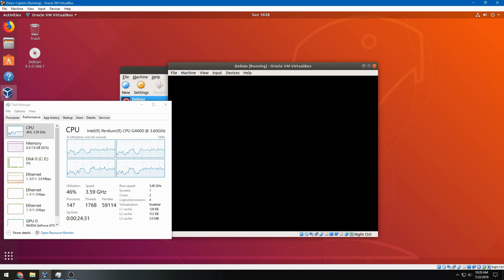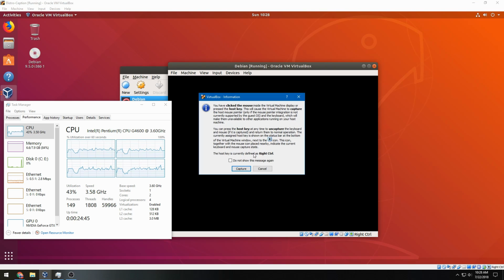Oh, okay. So this is the problem, right? I've captured inside of my Debian VM, and it's inside of a VM, so my mouse and keyboard are currently captured in the Debian VM, and I can't get them out. Cancel. Oops. Okay.